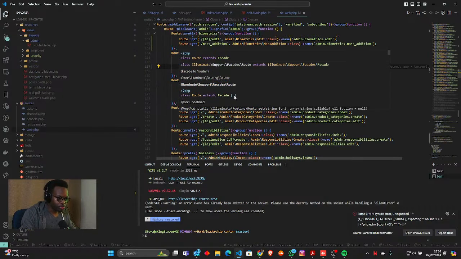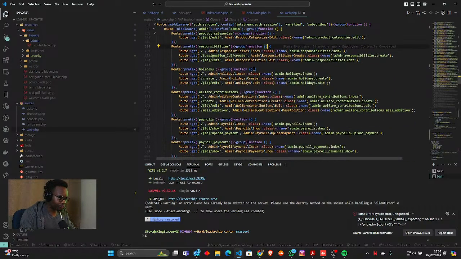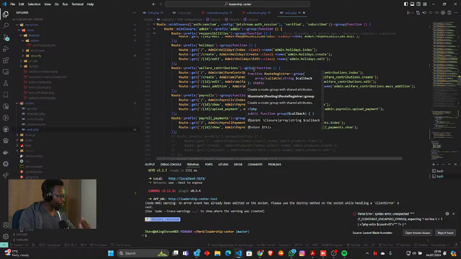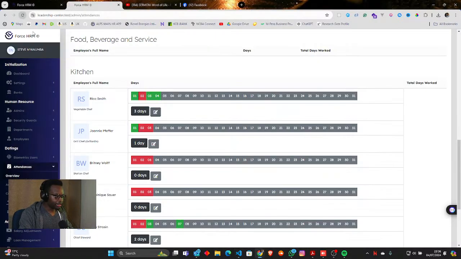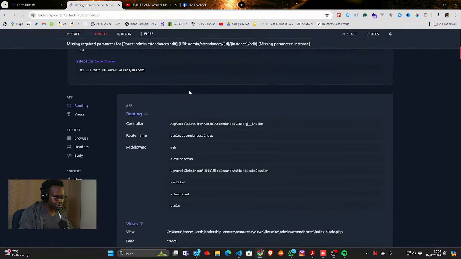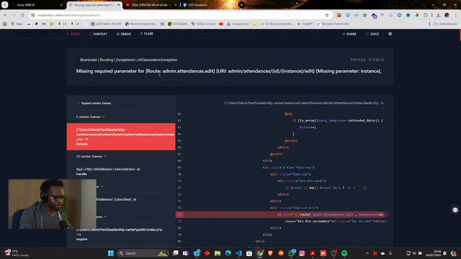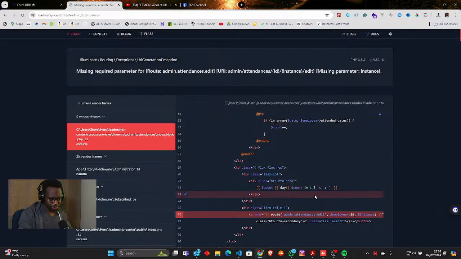Great. So how do we now manage this? So if I come in here, refresh this, it's telling us missing parameter required. So ID and instance.